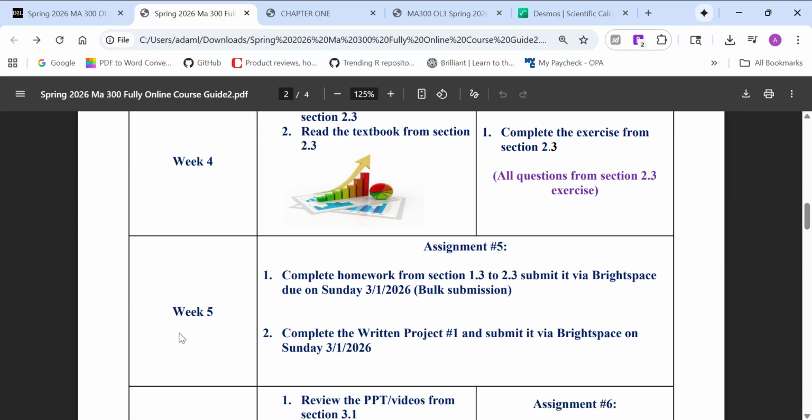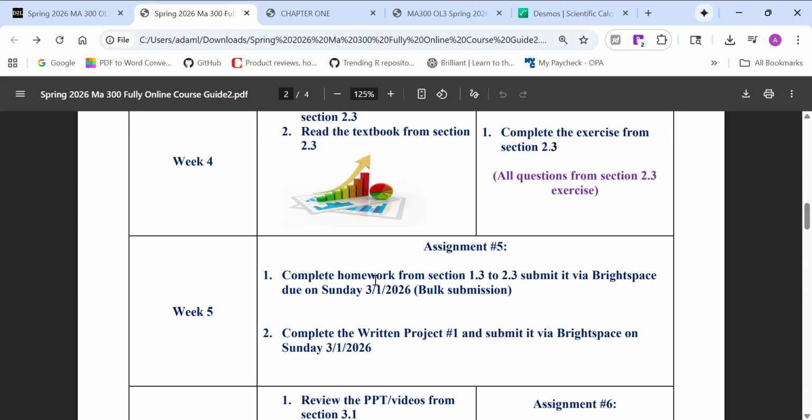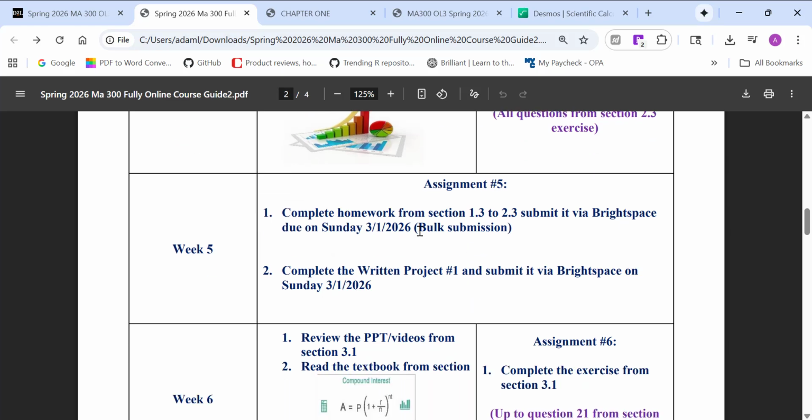And then on week 5, after you finish everything up to section 2.3, you submit homework from section 1.3 to 2.3 via Brightspace. I create a Dropbox. You can just upload a PDF file there. Just submit it as one bulk submission, right? Just one single file, no multiple files.